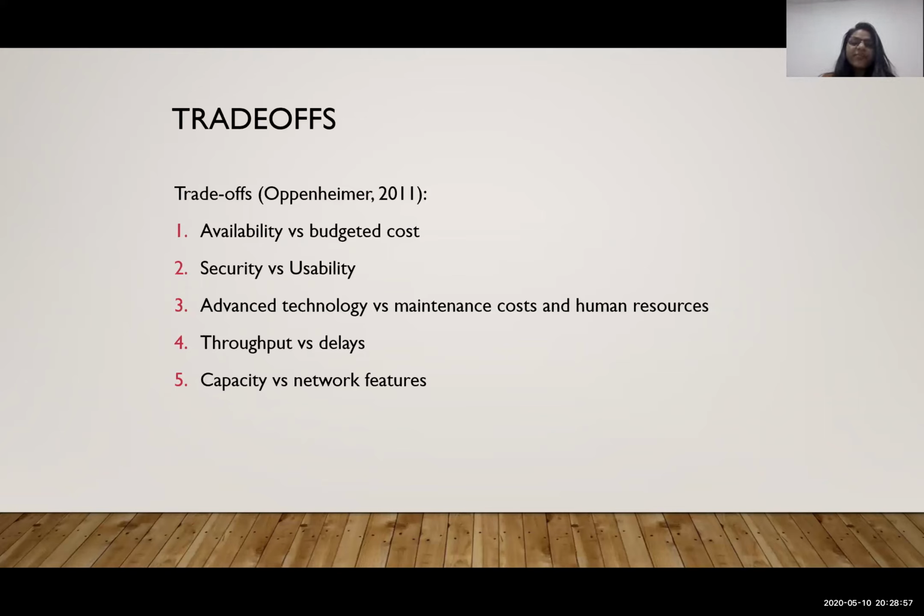technology, but it will demand more cost and human resources. And when this organization tries to provide error-free data, it will take more time, hence it will be delayed. So it's hard to maintain the balance between throughput and delay. In the same way capacity and network features: the farmers living in rural areas don't have many facilities, so they have very little capacity, so it will be worthless to put new features on their network.